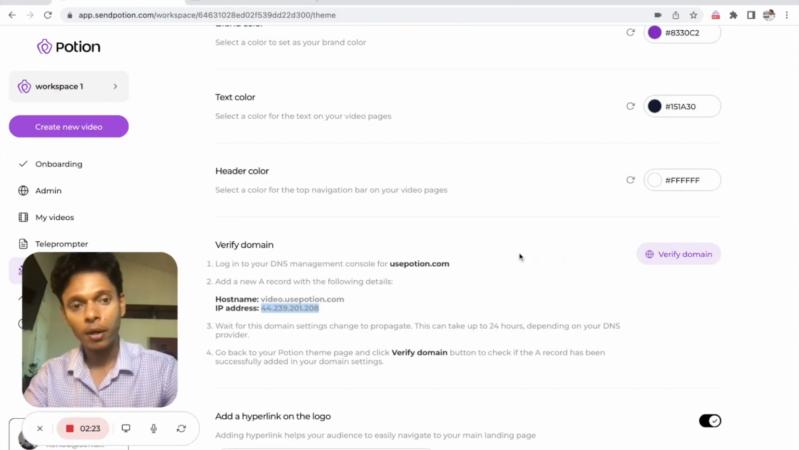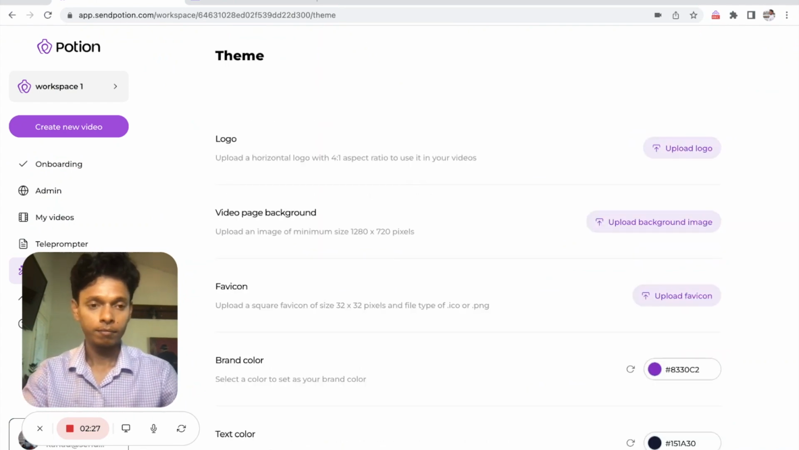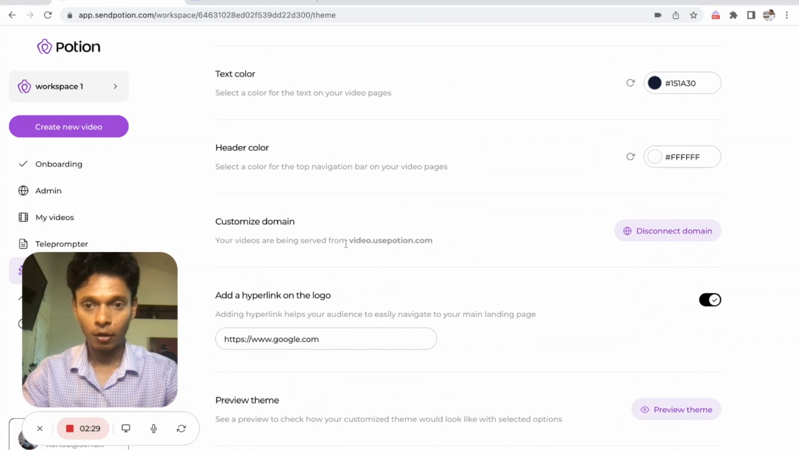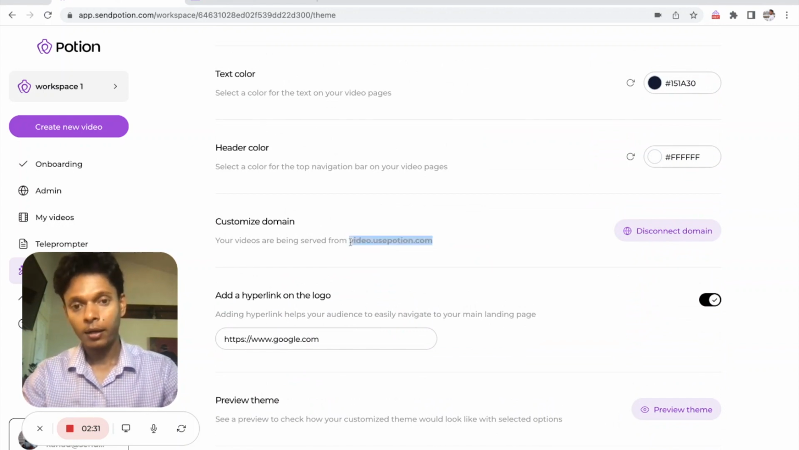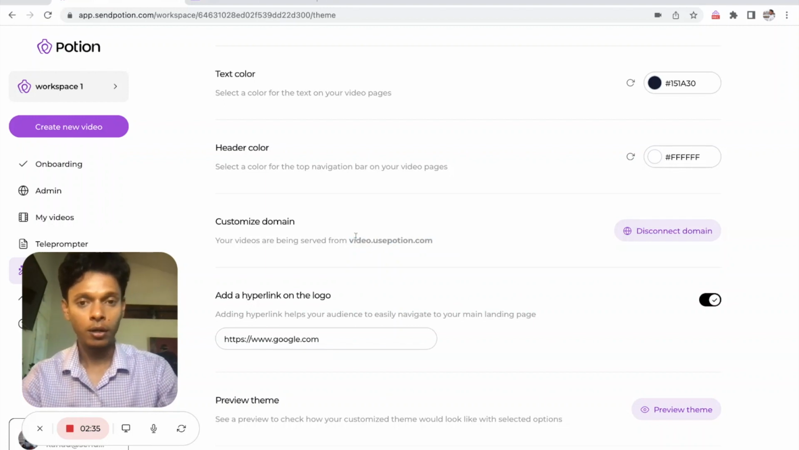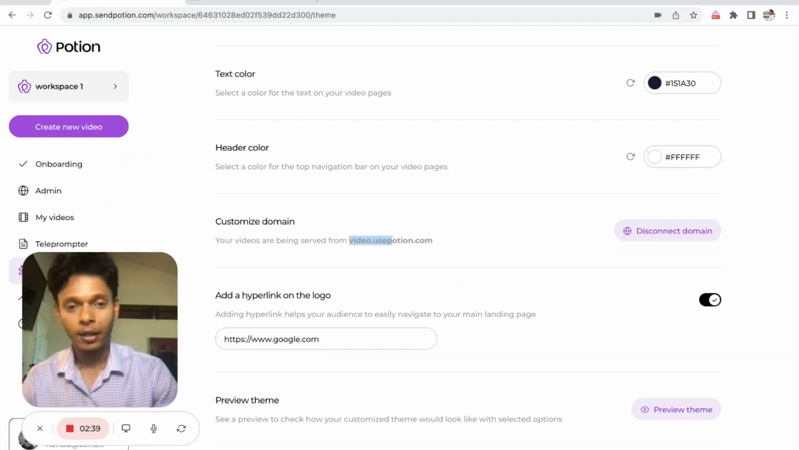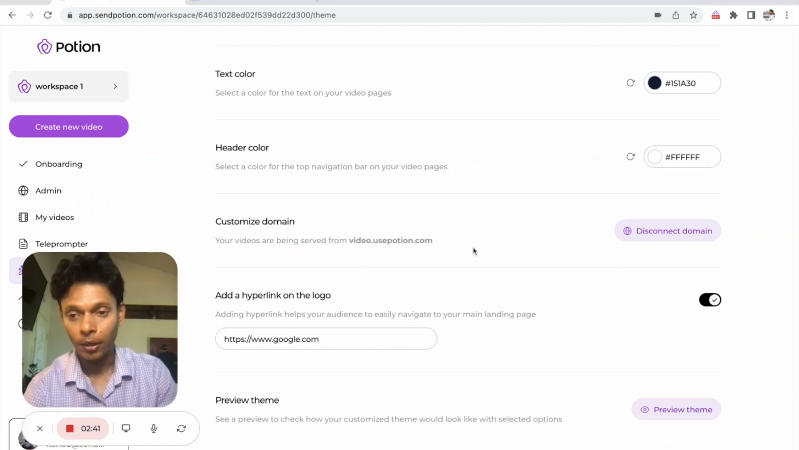Go back to your theme page and click on the verify domain option. And that's it. Your domain has been verified, and your videos will now start serving on video.yourcustomdomain.com. And that's how you can set up a custom domain in Potion.